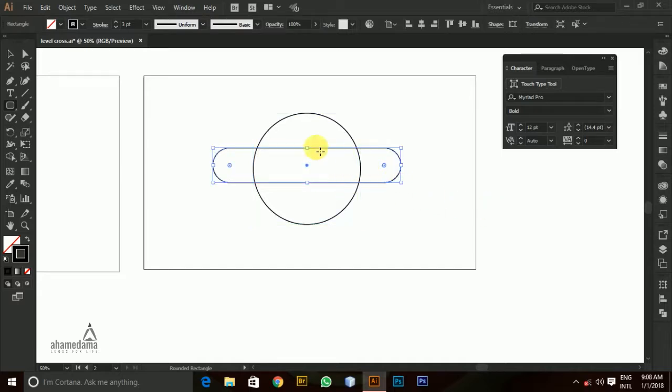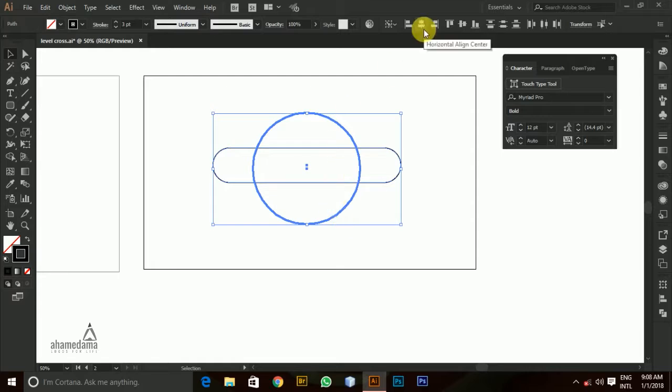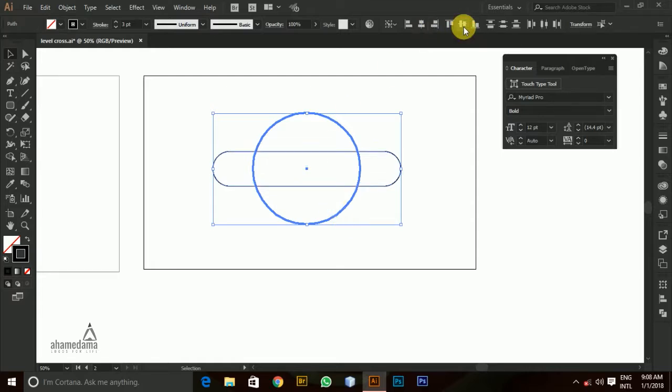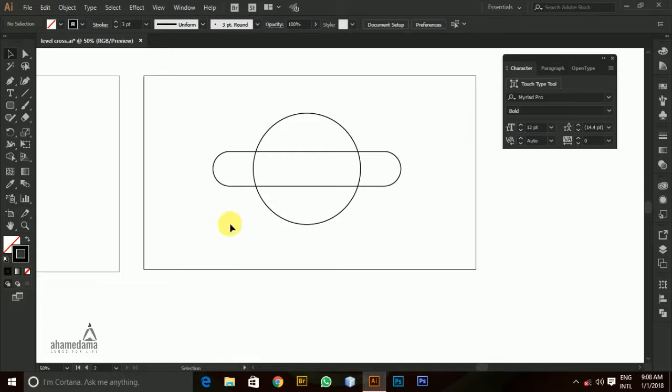Okay, now it is time to arrange this in the circle's middle. So I'm going to select this and select this while holding the shift key, and then release the shift key and click once more on the circle. That's why this rounded rectangle is aligned to this circle. Okay, what I'm going to do is simply click the vertical align. And also for our assurance, click the horizontal align center. That's it. Now we have arranged this.